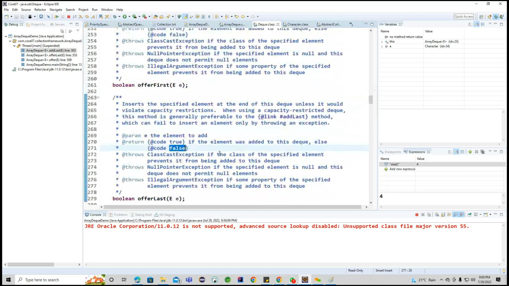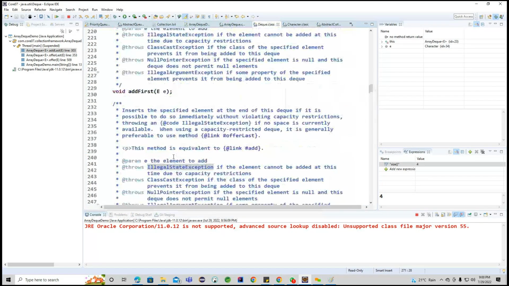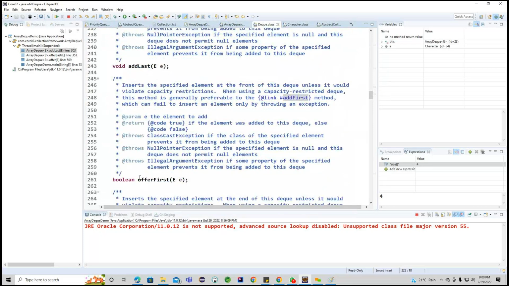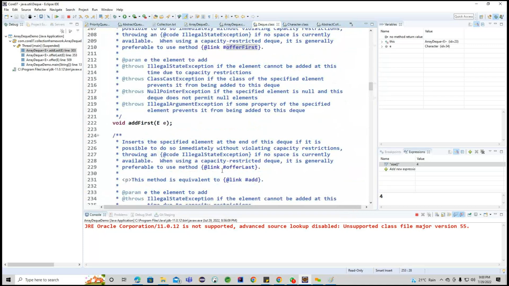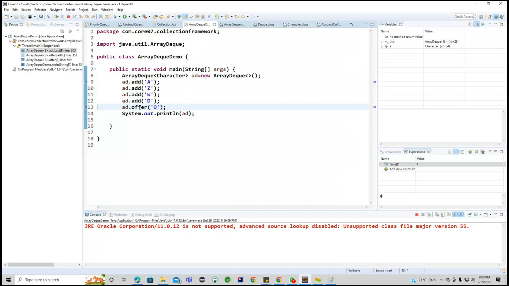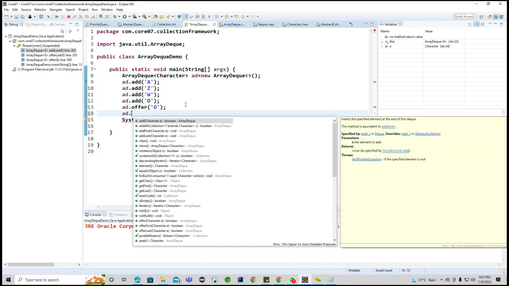Now in the same way we'll discuss the first related methods, add first as well as offer first. So offer first will return false and add first will throw an exception. Now we identify how the method is working, because the offer method internally is trying to call the offer last, and again it is trying to move on to the add last.